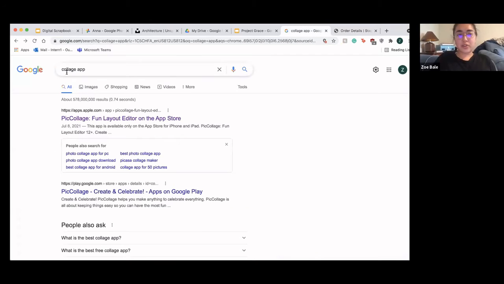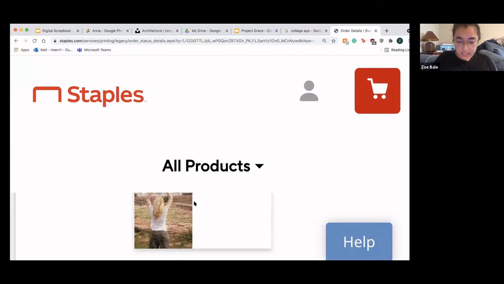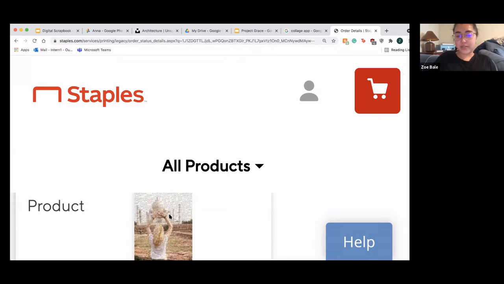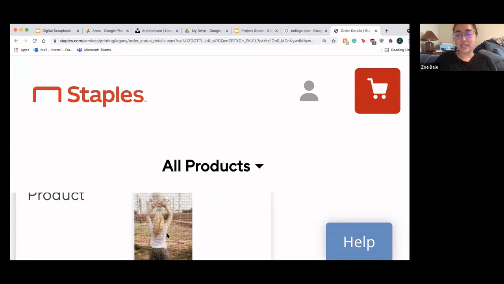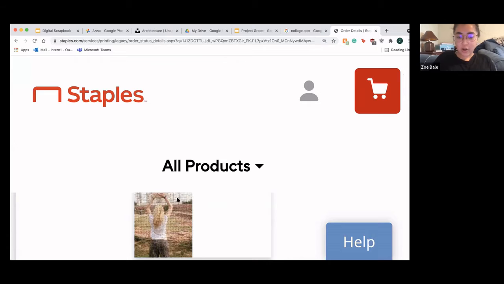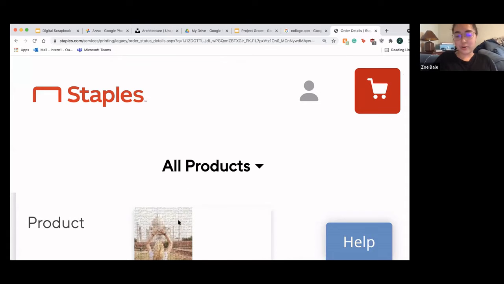I just would Google "collage app," and I think I just used this first one. I did this on my phone. What it does is you just upload a bunch of photos. All those little tiny squares are individual photos, and then you pick your big photo that you want to overlay. This is my friend; I made this for her graduation. I overlaid about 25 photos, and they're just in a repeating order.